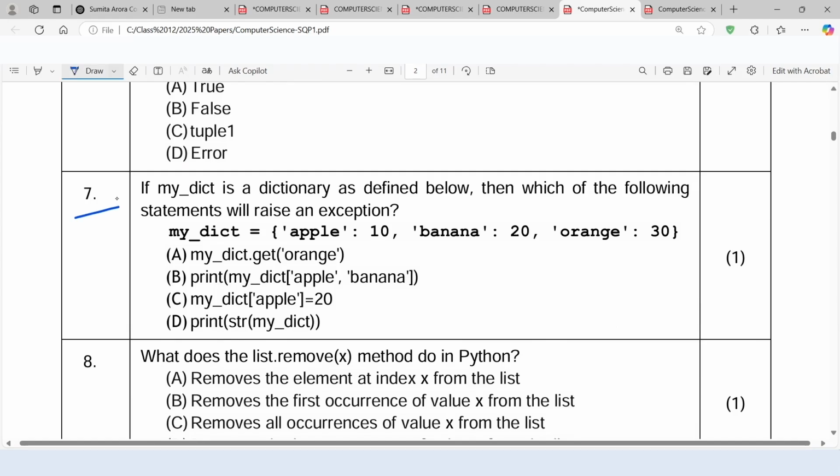So we got one question. It is the 7th question. Let's read it. There is one dictionary. We need to tell which statement will raise an exception. Look at the first option. We are using get method and here is the name of the key. Get method returns the value for the corresponding key if key exists. And look at the dictionary. Orange key exists. That's why this statement will not raise an exception. This is a correct statement.